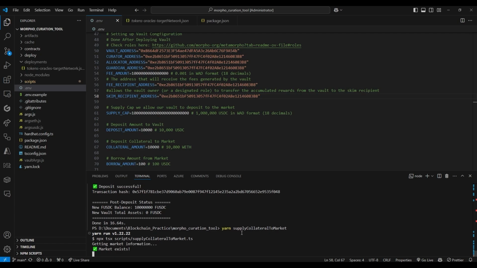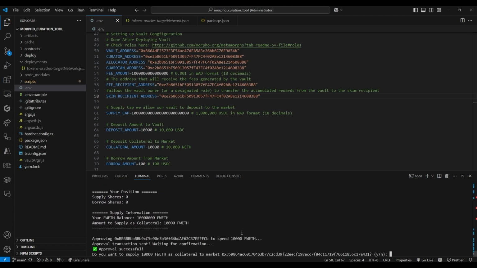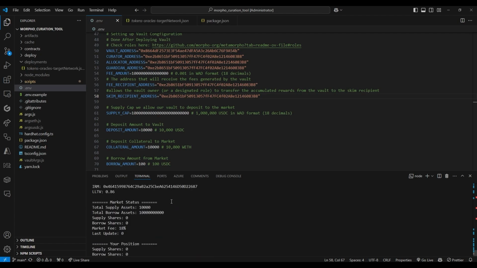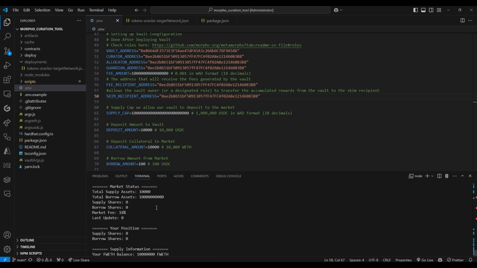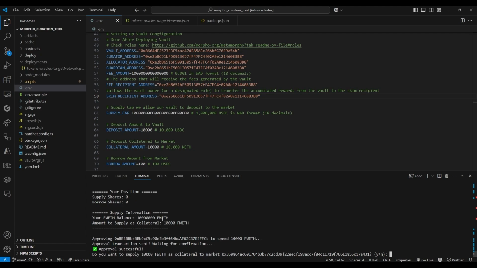So way more ETH than available USDC, but just making sure our position, these are the available assets, total borrow assets. Again, a lot of information for you to look at as a curator to see what the flow is. Yes, it's been approved. I want to go ahead and do this.